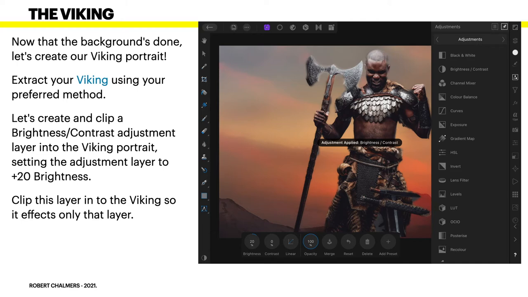So let's create and clip a brightness contrast adjustment layer into the Viking portrait, setting the adjustment layer to 20% brightness. So I created a brightness contrast adjustment on the layer that contains just the Viking and then clipped it into the Viking portrait. You know how to do that. Drag it halfway down into the Viking layer so it sits in the Viking layer and adjusted it to 20% brightness. Clip this layer into the Viking so it affects only that layer and not all the layers below it. You just want the Viking a bit brighter.